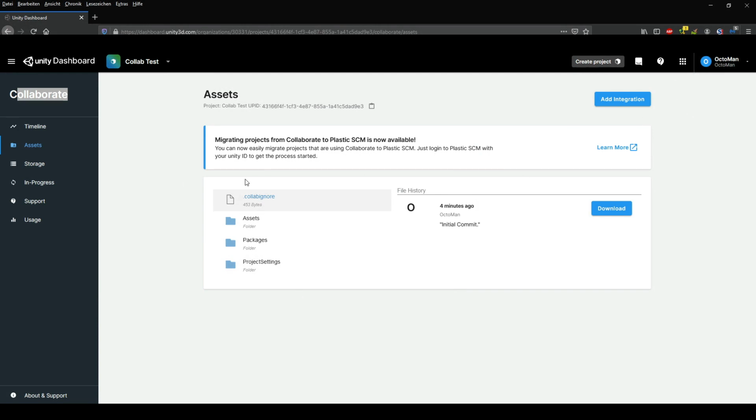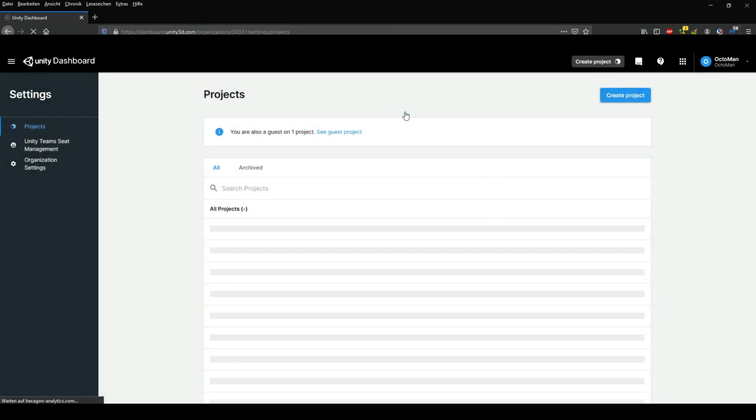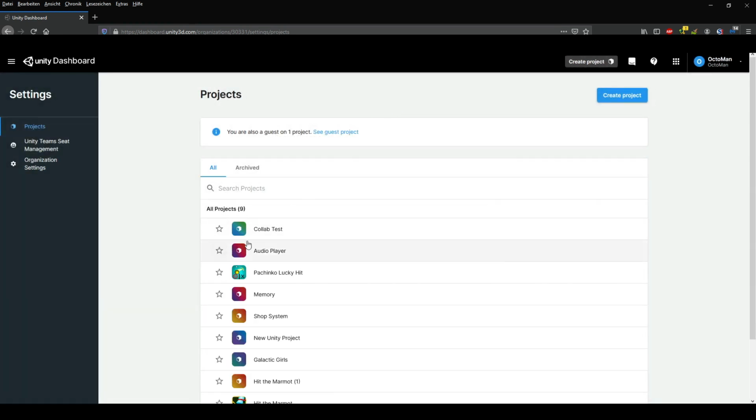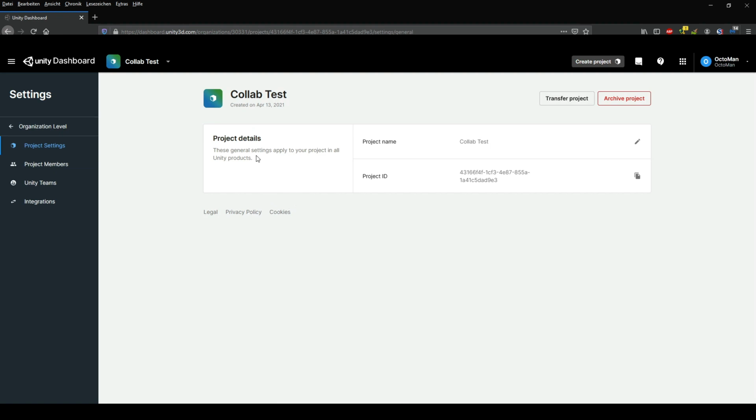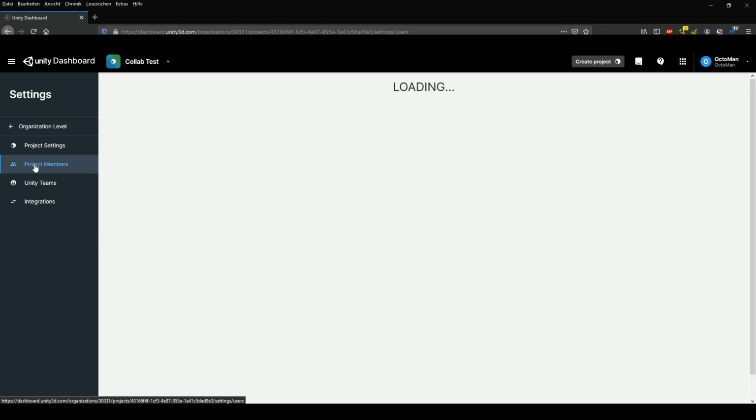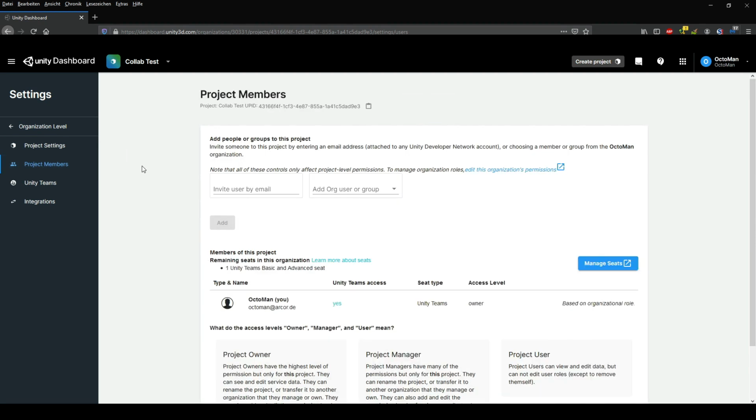So these are the current assets, but if you want to work with somebody together, you need to team up with him. And to add one new team member, you go to Collab Test. You're going to pick Manage Projects. And in here, you have Unity Team Seats Management. What you can do now is you can go and select the current project you want to work on or manage. And then you go to Project Members. In project members, you're going to see yourself as being the actual owner of that, as an access level. And to invite somebody to that, you only need to put in his email address.